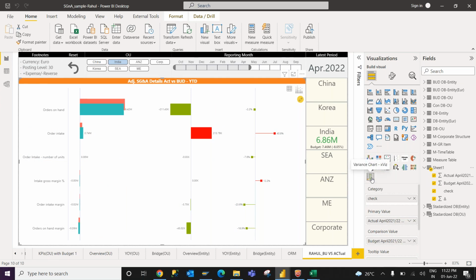You see this one, the variance chart. This is coming from this variance chart he has taken from AppSource. So if you go there, you will get this chart. But when I close this file, this visual is removed automatically. No, this file you have to import.